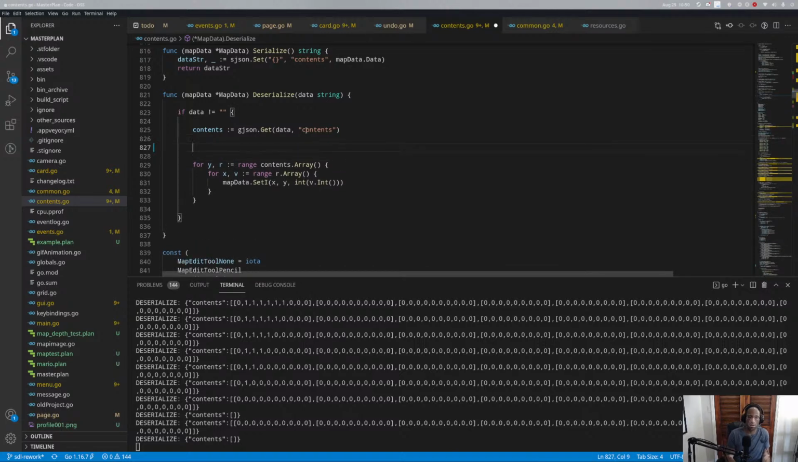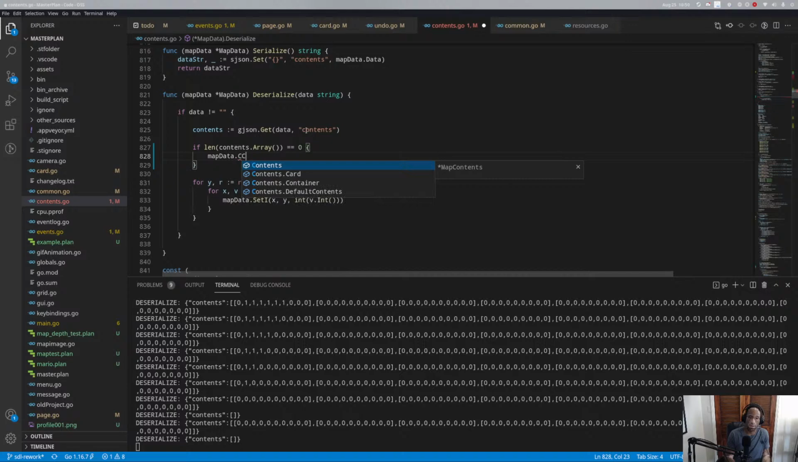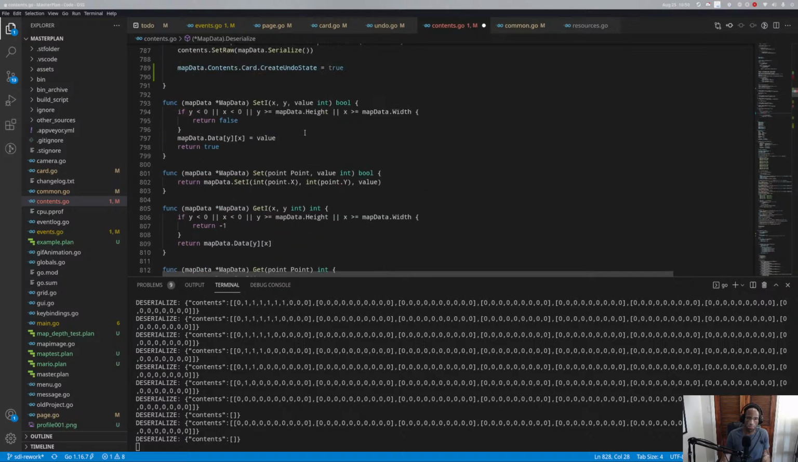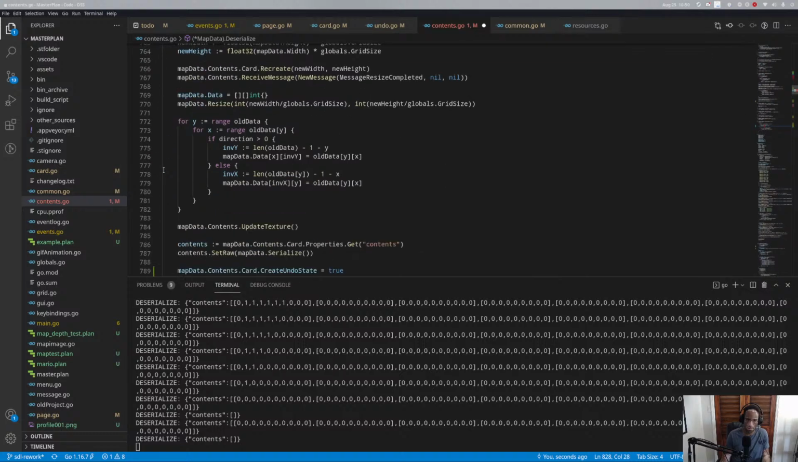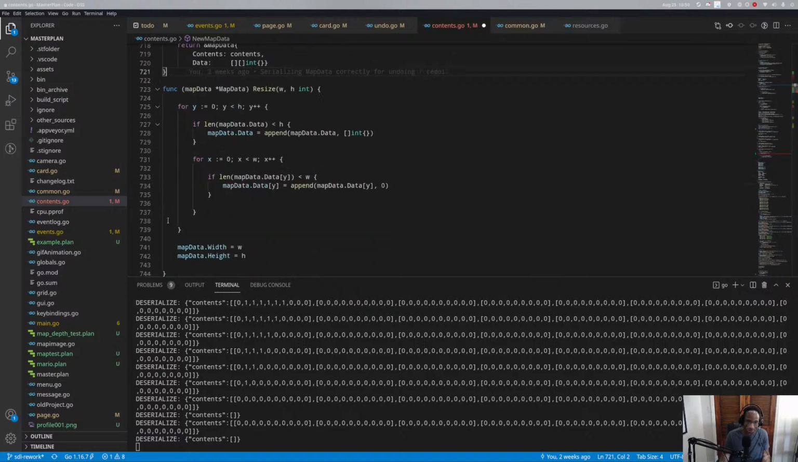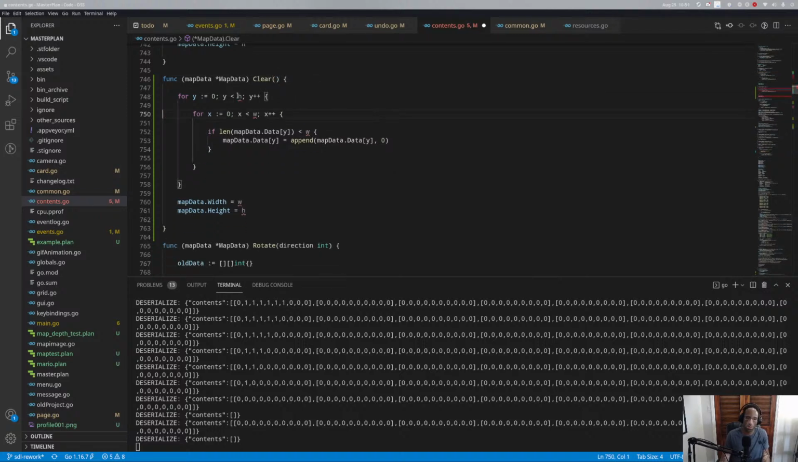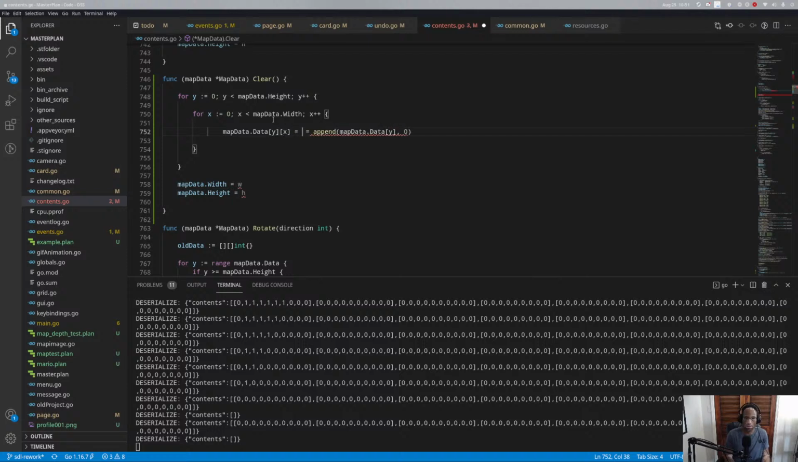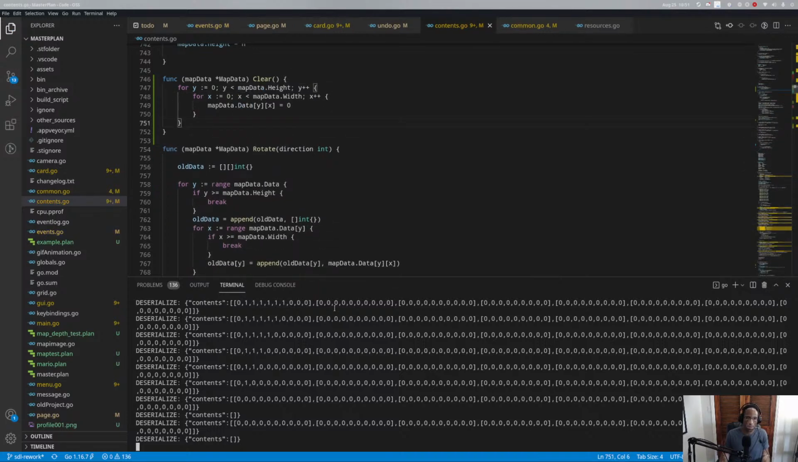Okay, so I guess we'll just do it this way. We'll say if the length of contents dot array is equal to 0, then we will call map data dot clear. Do we not have a clear? I thought we had a clear. We do not have a clear. Okay, it's news to me. So we will do it this way then. We will just copy resize, call it clear rather, and then we'll just say map data y x equals 0. All right, let's try that.